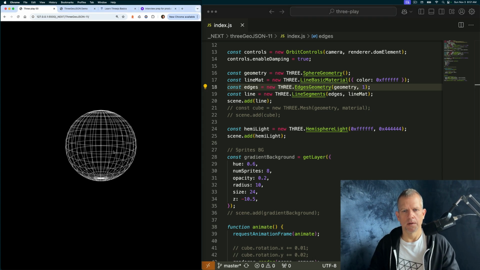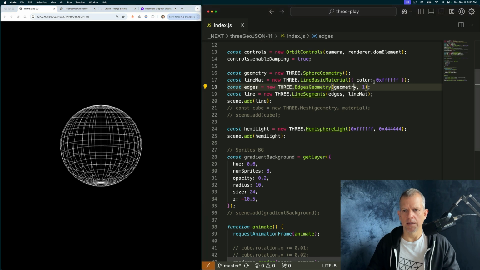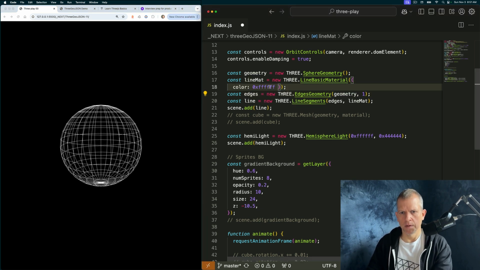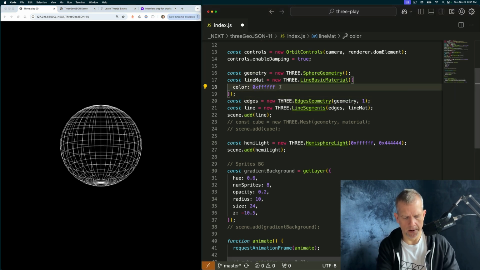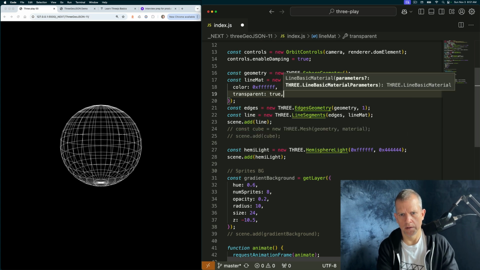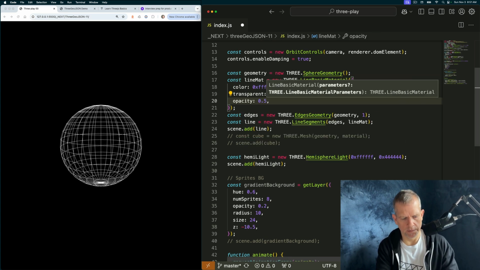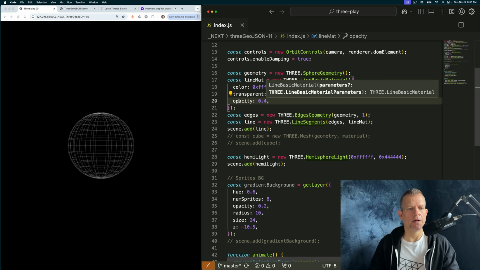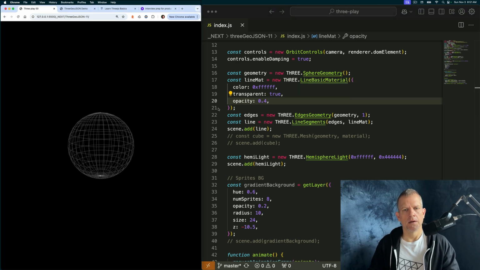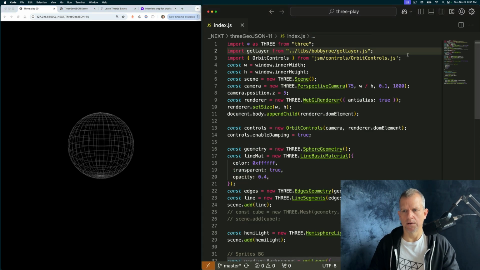Great. If you want, you can lighten up that material slightly. We can tell it to be transparent and give it an opacity of 0.4. Yeah, it's a little bit lighter. And we can add stars.